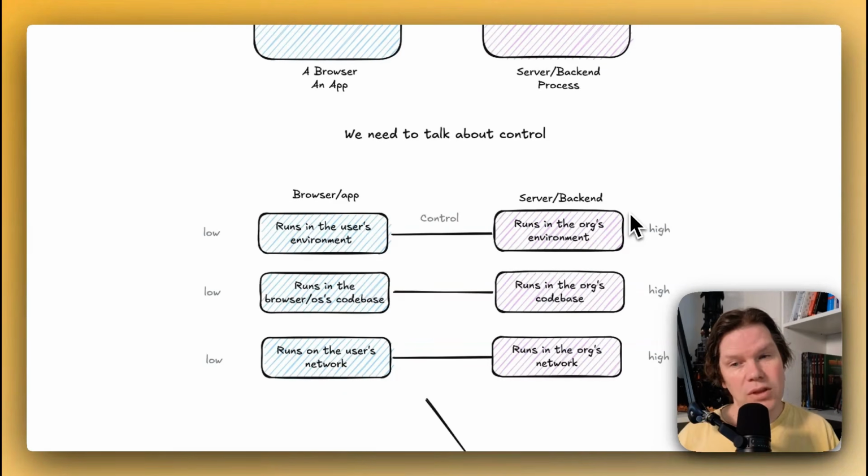And the big difference between a browser and a server-side backend process is that in general, in a browser we have very low control over, first of all, if the trigger is captured in the right way. Second of all, if the HTTP request has been sent successfully. And then third of all, if the endpoint can process this kind of HTTP request in the right way. So in the end, if our conversion signal actually reaches its destination.